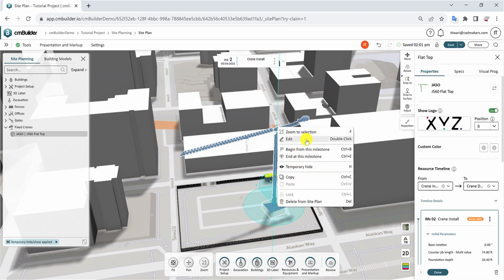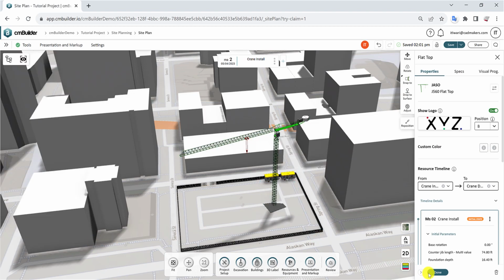That's all for the point placement method. In the next video, we will learn about the polyline and guided placement methods.